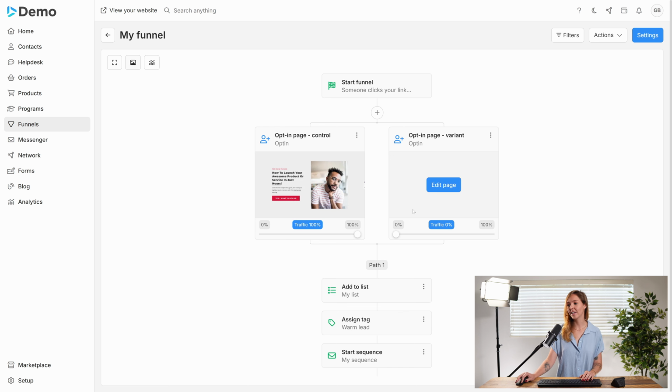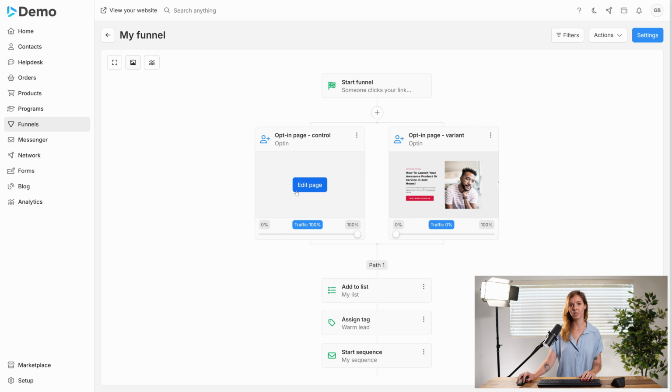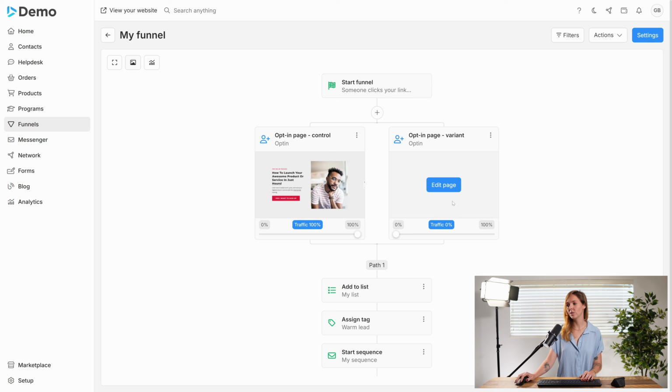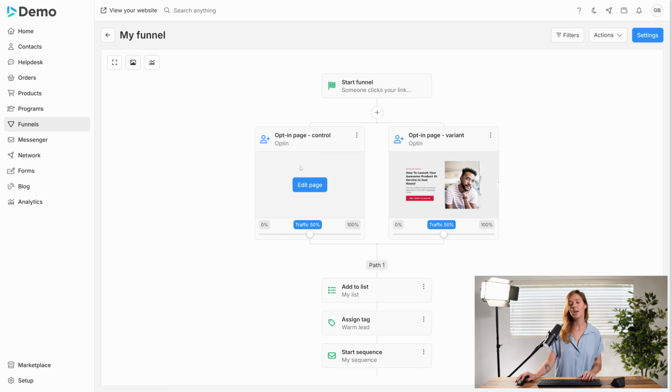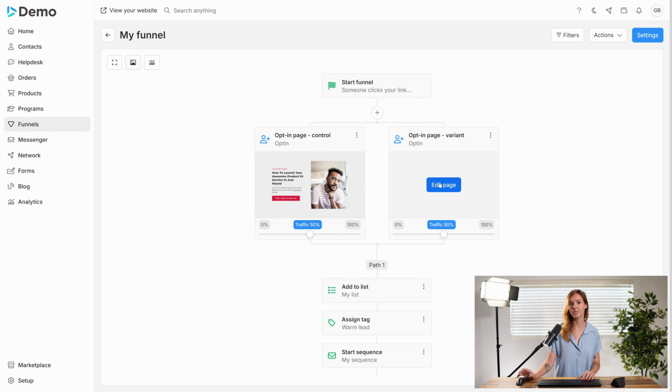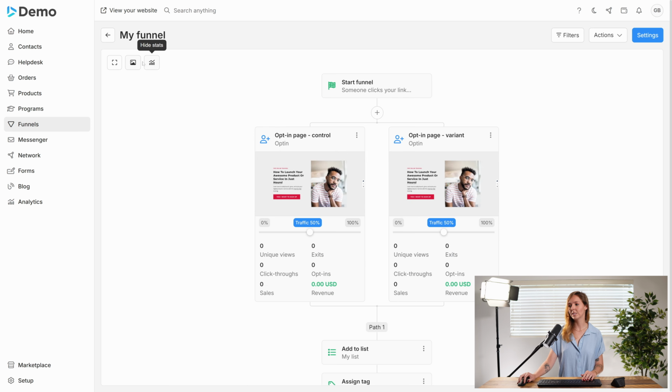And you'll notice that I have a little traffic slider. So currently all of the traffic is being sent to this opt-in page, and none of the traffic is being sent to this opt-in page. But I can go ahead and change this to be whatever percentage I would like it to be. So I'm going to set that at 50%. So now I've got 50% of my traffic being sent to this version of the page and 50% of my traffic being sent to that version of the page. Creating a split test is really that easy. And if I want to see any more details about these two pages and the split tests, all I want to do is show stats, and I'll be able to see how each of these are performing.